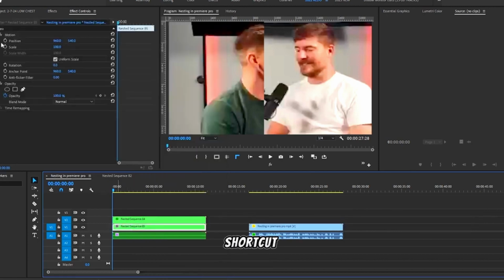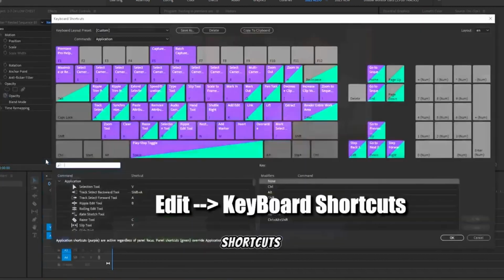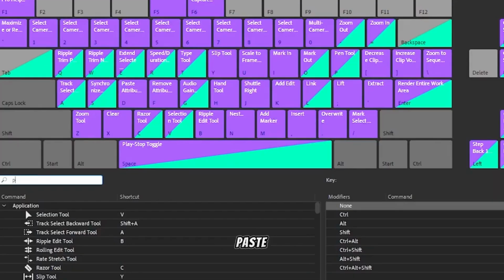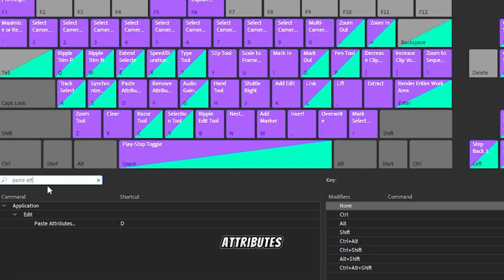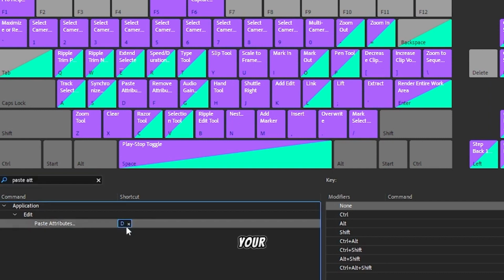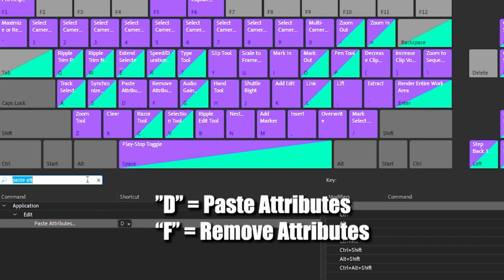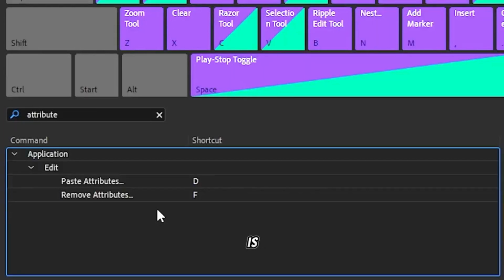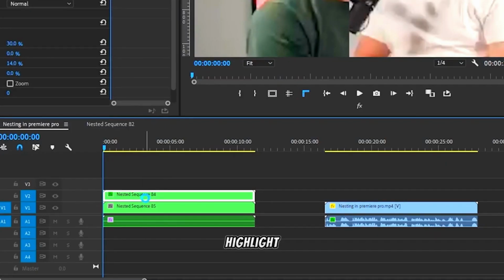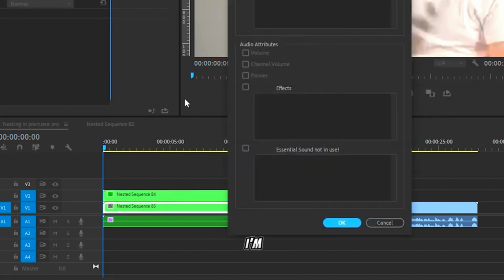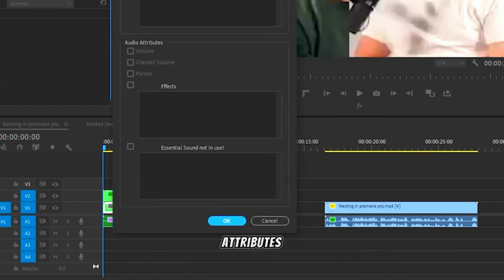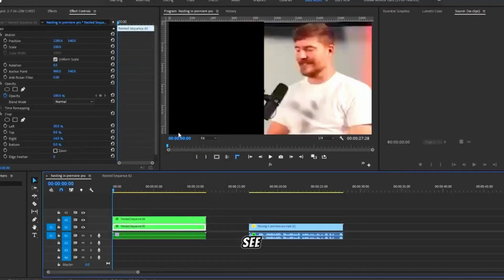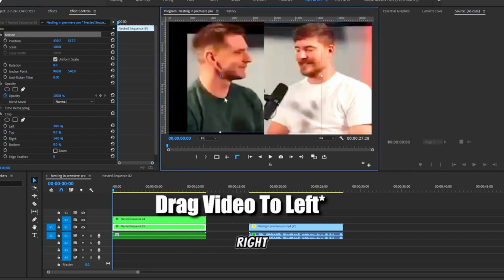But if you want the shortcut, then you go under edit, keyboard shortcuts. This will open up and then right here type in paste attributes and then click and type in your shortcut. In this case I have D to paste and F to copy. So highlight copy, and I'm clicking D to paste because we want to paste the attributes, and click OK. And see now how this video clip went over to there, but that's fine. You click motion and you drag it to the right.